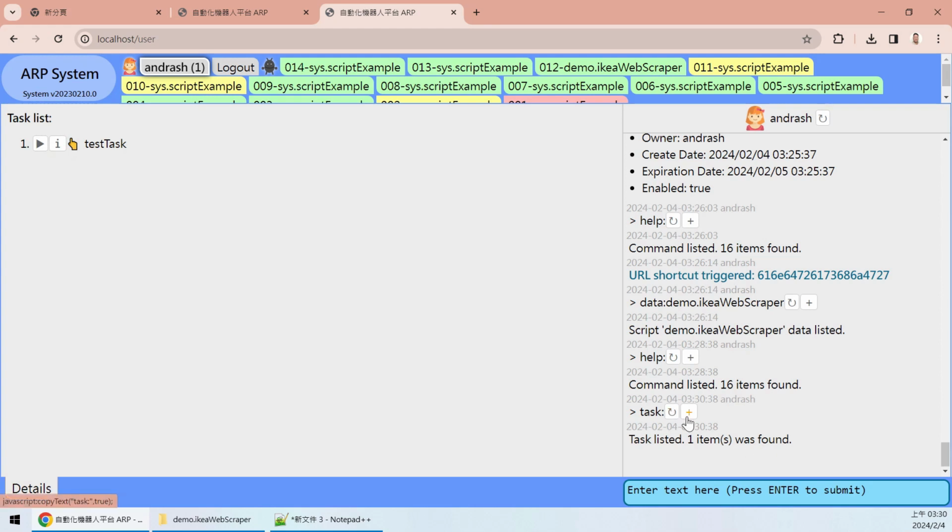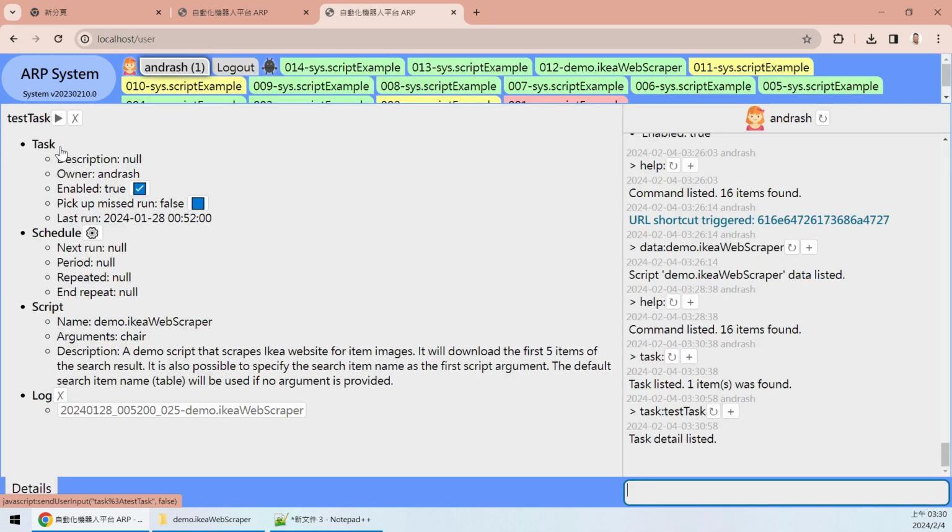So we can see the detail right here. We can click the I, and then it will show the detail. And actually, by clicking that I button, what it does is it sends this command for me. So if you type tasks colon task, then you'll be able to check out the detail of that task. So here you can see the owner of the task, and here shows the last time it runs. And here we can see the schedule. So currently there's no schedule assigned for this task.